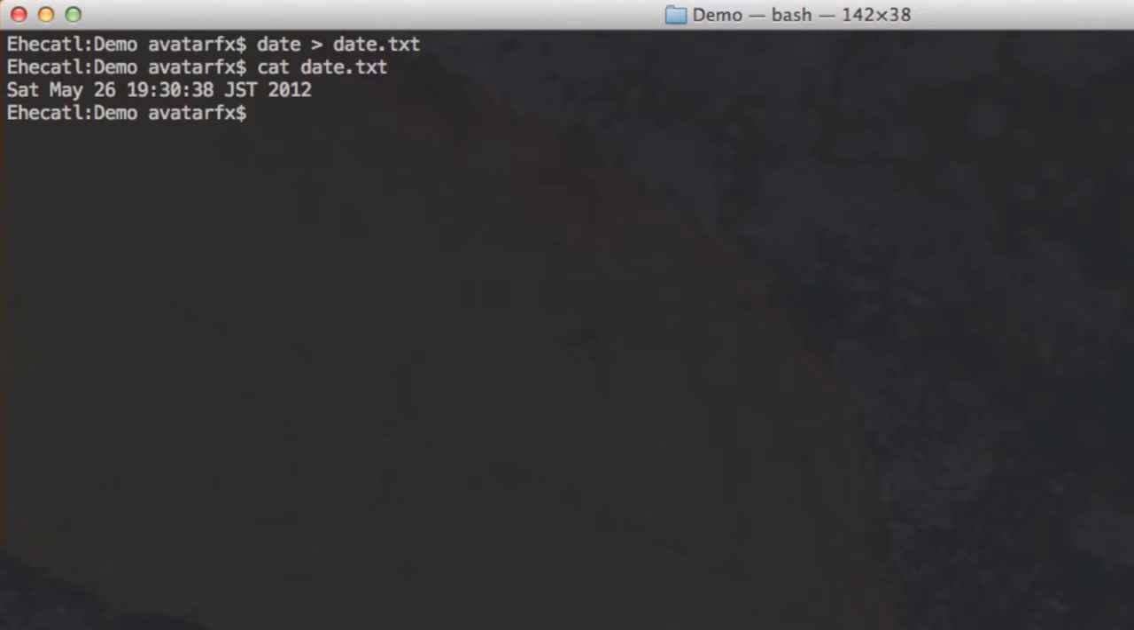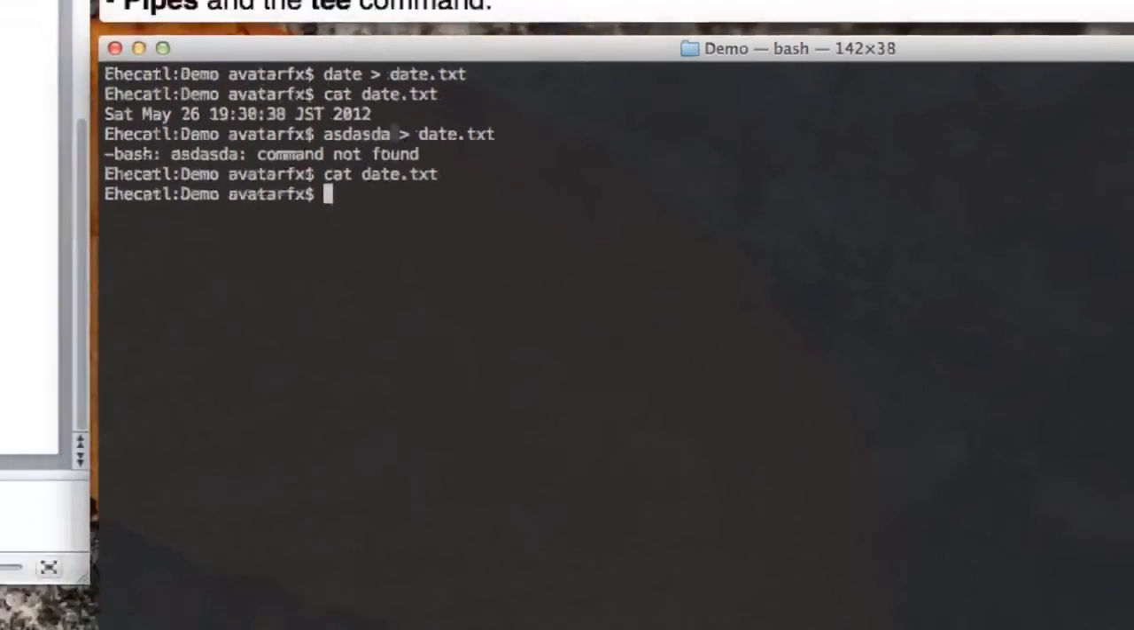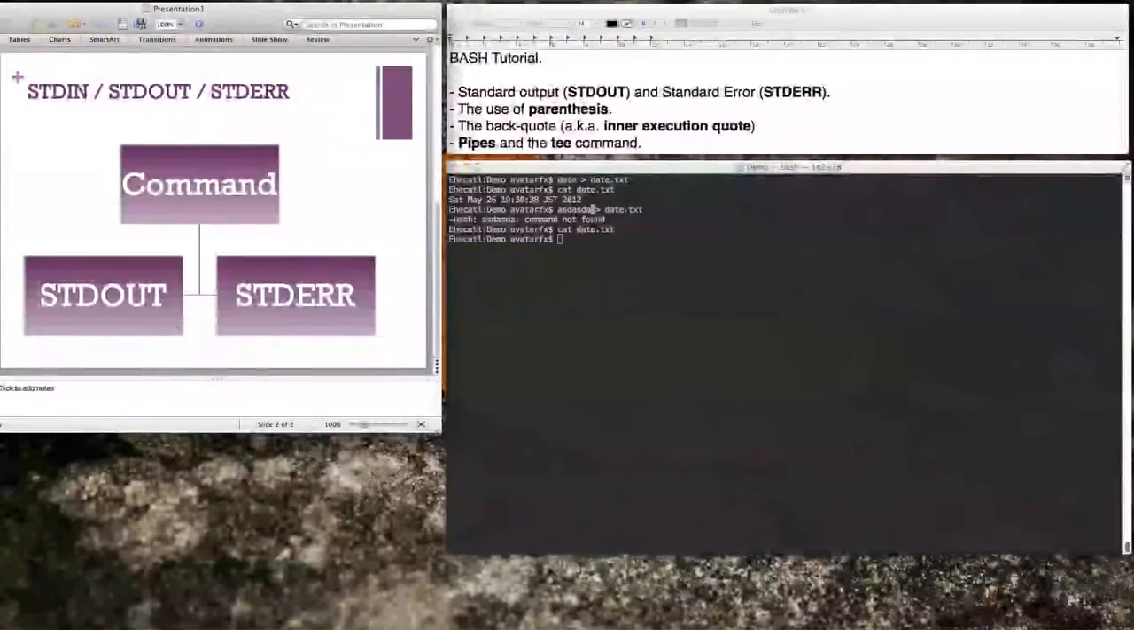Now what happens if I run a command that does not exist and I send it again to date.txt? What happens is now it's showing me on the screen the error it got, and when I see the contents of the date file, there's nothing there. Because we told it exclusively, go only record the standard output. Do not record the standard error.